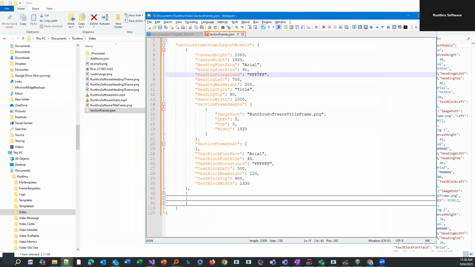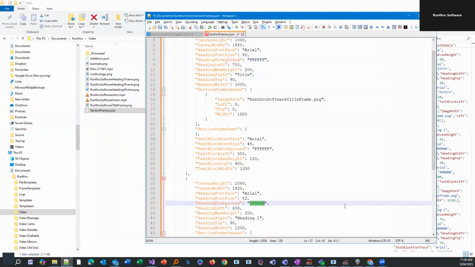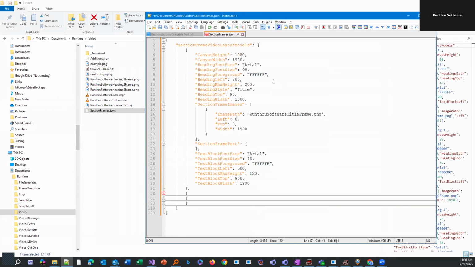Actually, F's are white, aren't they? Yes. And zeros would be black. Okay, so the heading foreground is white, as opposed to this one here, where the heading foreground is black in the second one. Right. Red would be FF0000, something like that.